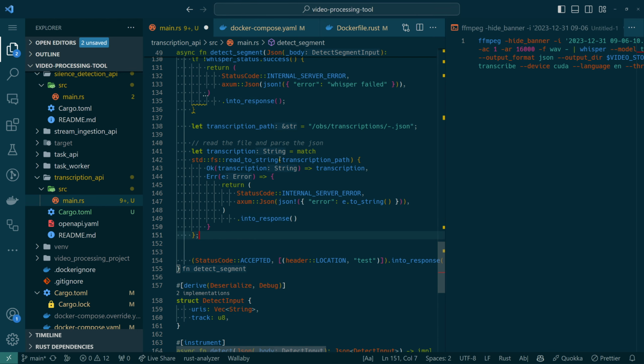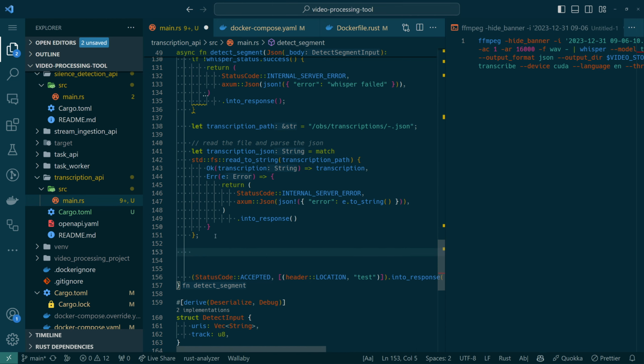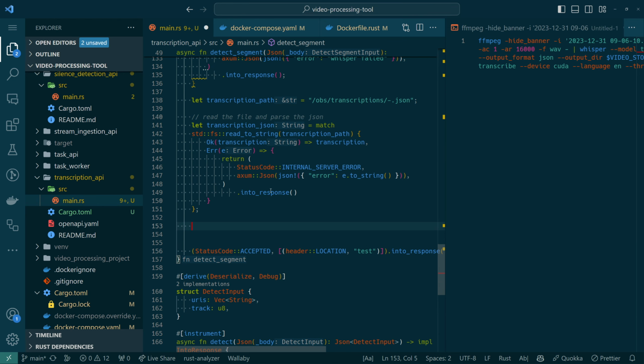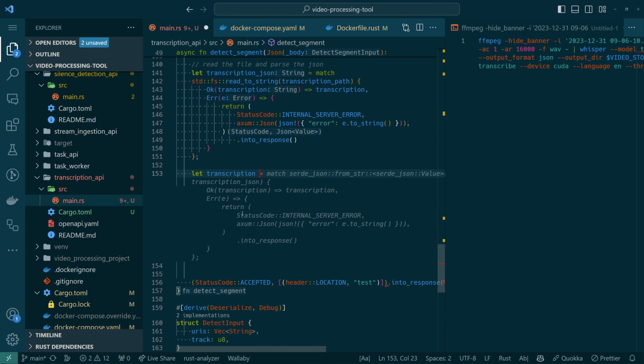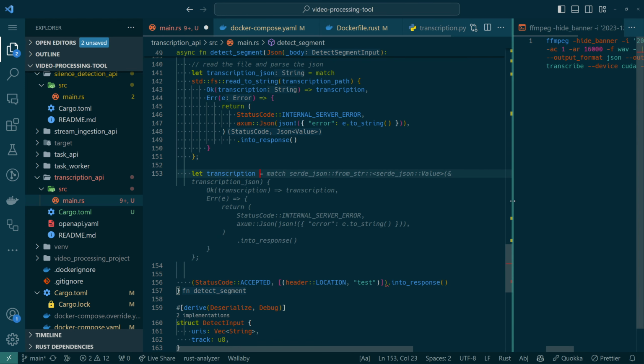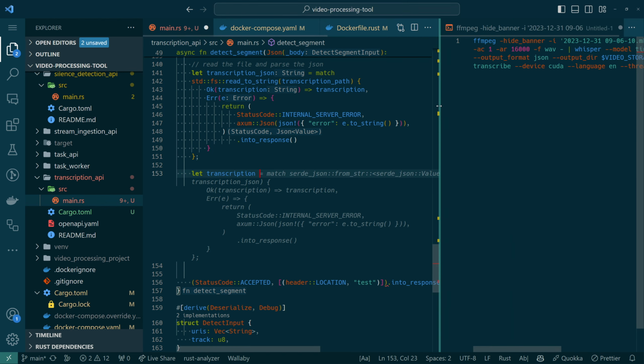Okay, so that's gonna get us our transcription string. We should probably just call this underscore JSON. Okay, and then we'll let actual transcription. Aha. Okay, and I think we're done with this command, right?